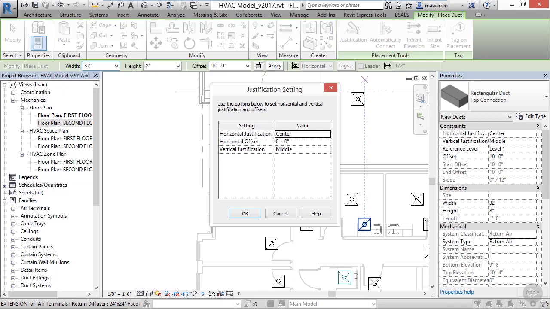This is the distance the ductwork will be drawn from where you pick in the model in relationship to the horizontal justification value. Second, the horizontal justification setting has three values: center, left, and right. And the third setting, vertical justification, has three values as well: middle, top, and bottom.